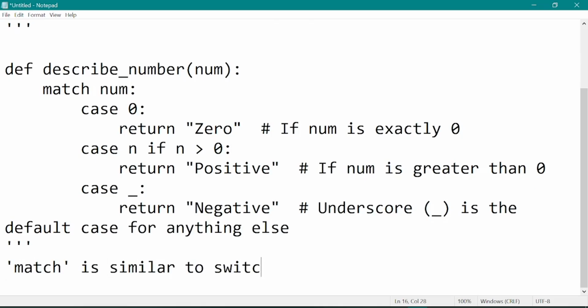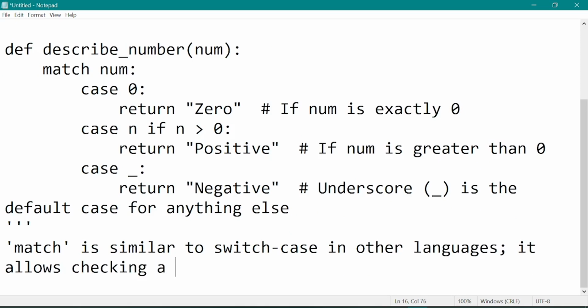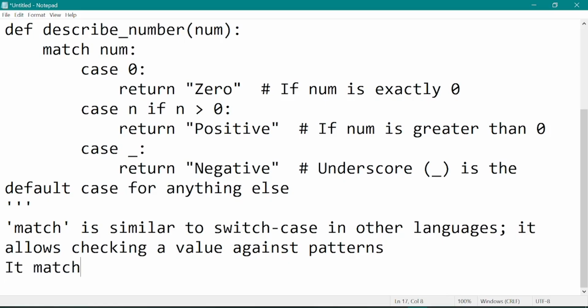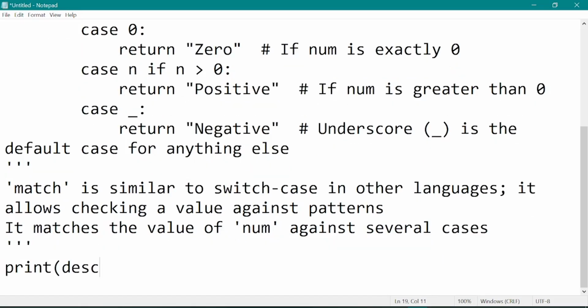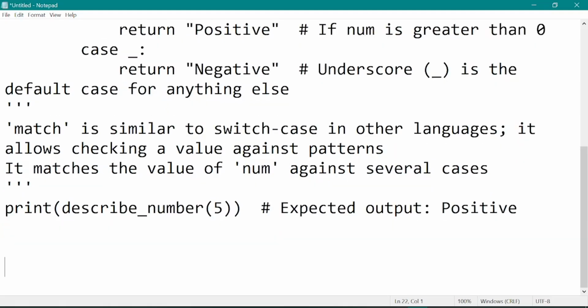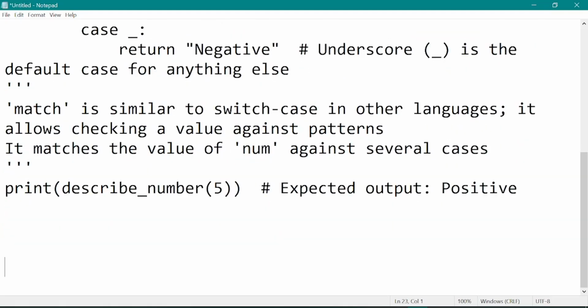And match is similar to switch case in other languages, and it also allows checking a value against patterns. It matches the value of num against several cases, and if we print describe num and we pass 5 as argument, the expected output will be positive since 5 is greater than 0.